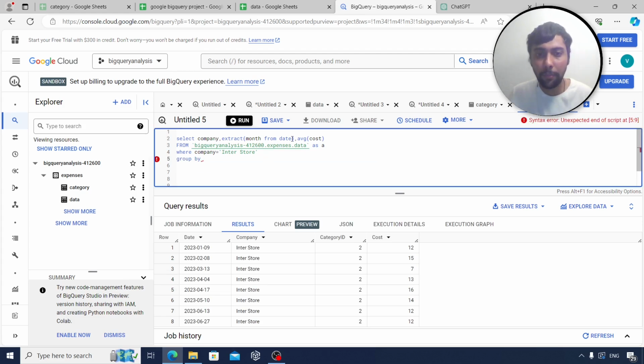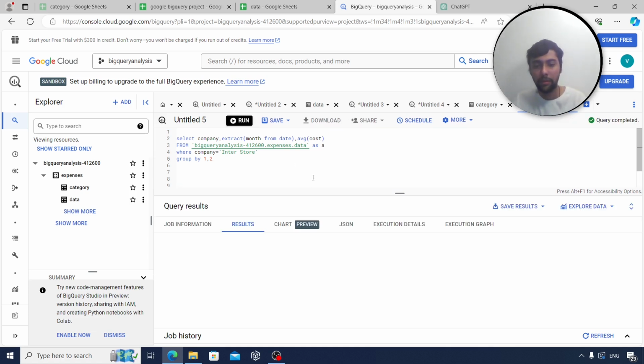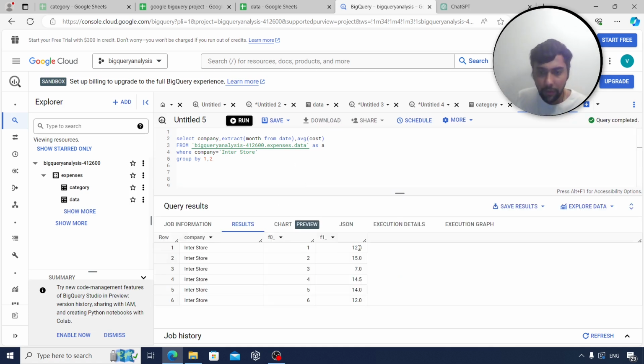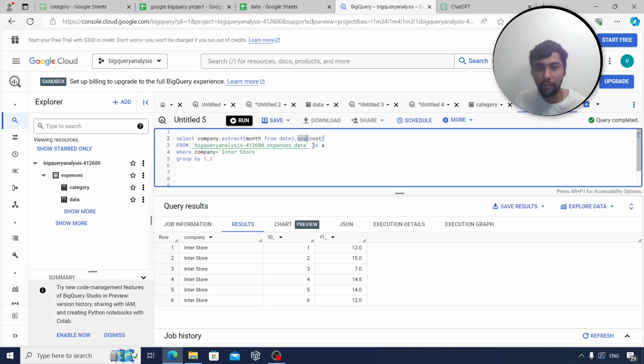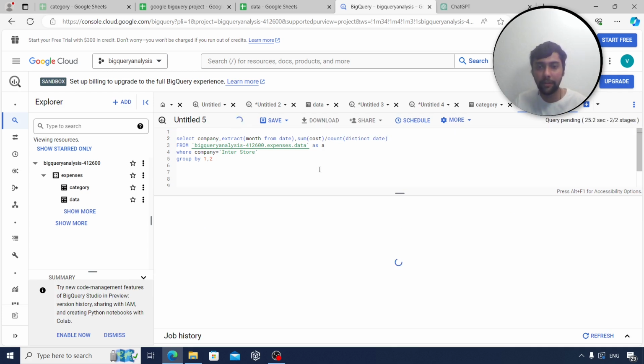So instead of writing company and extract of month from date, we can also write group by 1, 2, group by the first and second column. This is also possible. Then we notice, okay, it's usually 12, 15, 7. This is average of each purchase, right? So we can do that. Or to make it even more correct, we can say sum of cost divided by count of distinct date. So like cost per each unique date that we visit.